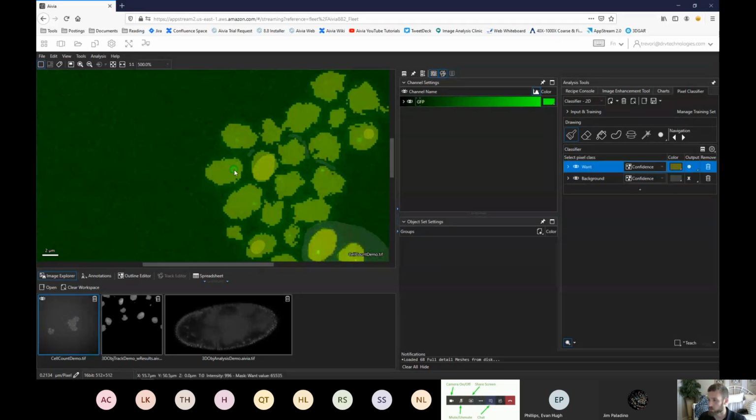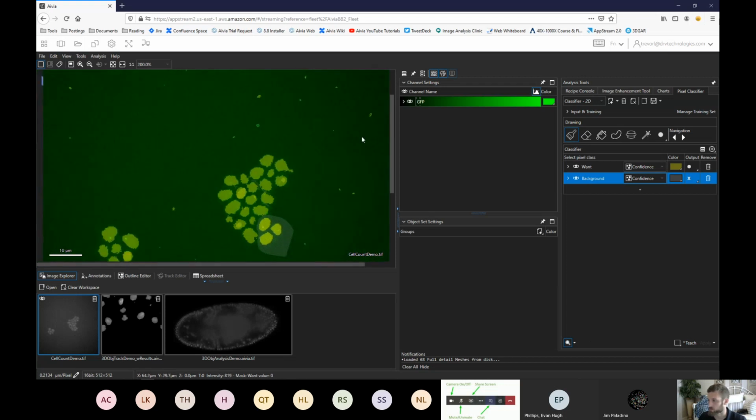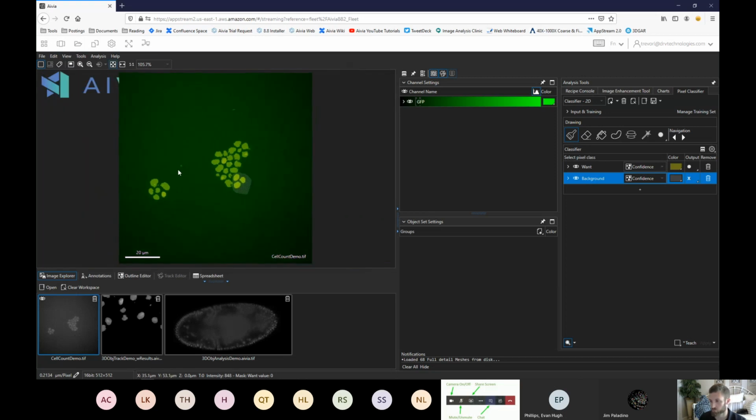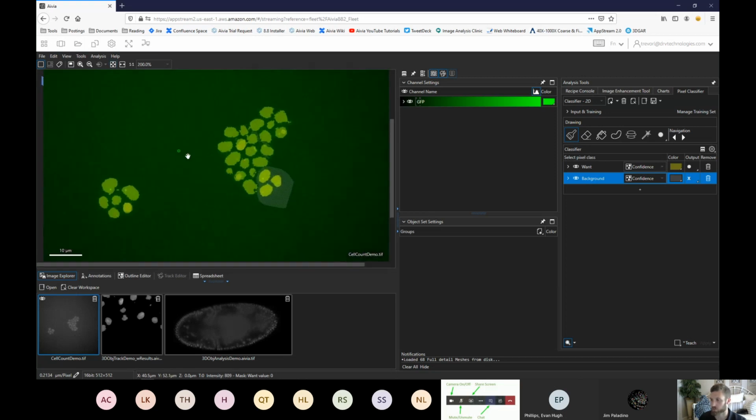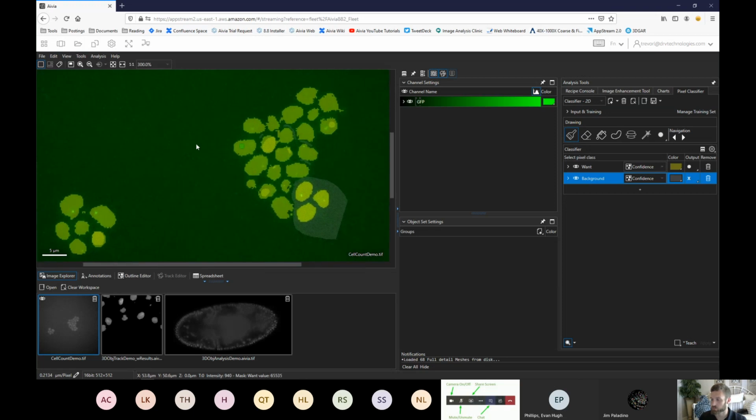Additionally, you can see some of the edges of my cells aren't that great, so I can start to fill in some edges a little bit. There we go, a little rounder. And then sometimes you'll see small spots in the background showing up. If that happens, you can just paint over those really quickly, and they'll go away. So we've converged on a pretty nice pixel classifier here. It's doing pretty well.